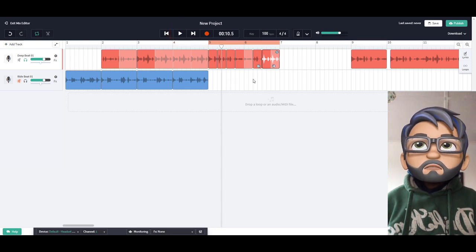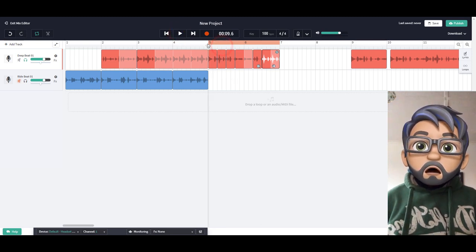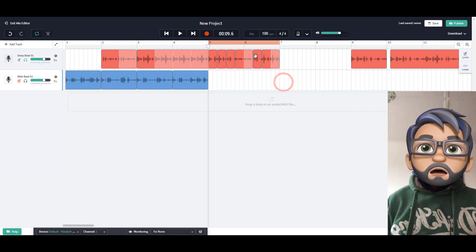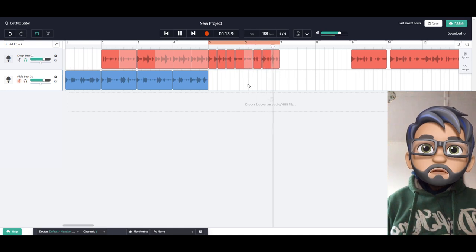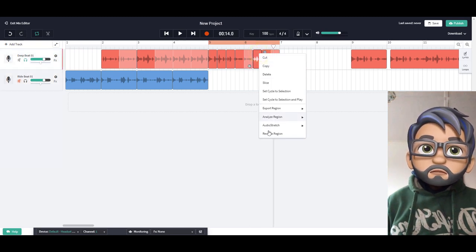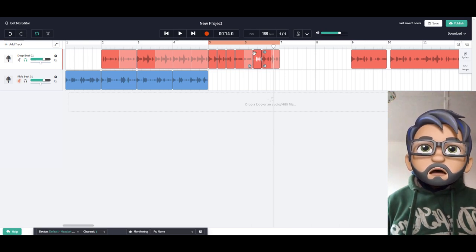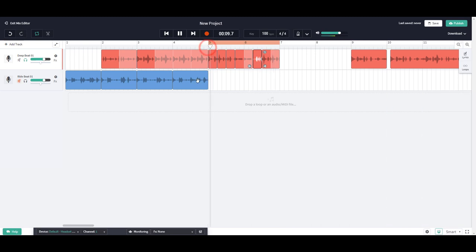Like that. Very good. Okay, what else could we do? What if we reverse a section? Let's try this one. Let's have a listen. Okay, right click, reverse region. You can see it moved to the right. It's just basically gone backwards. Let's have a listen.